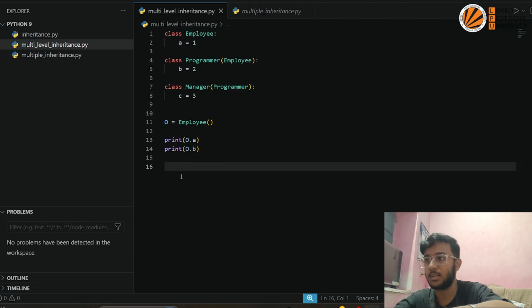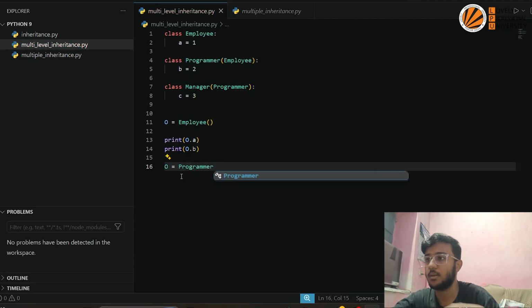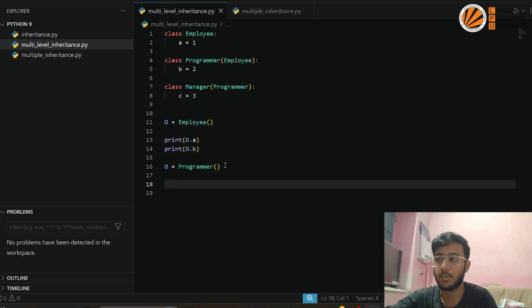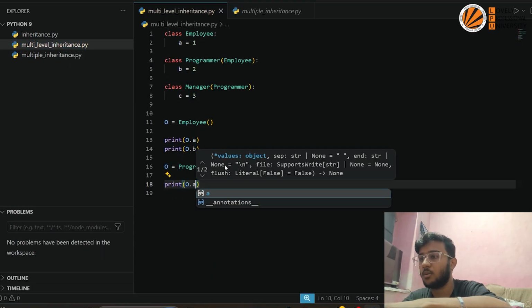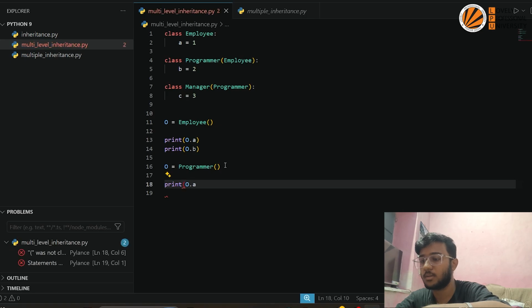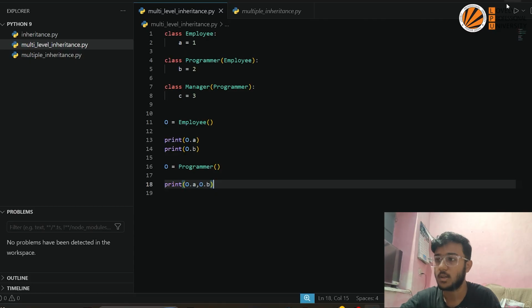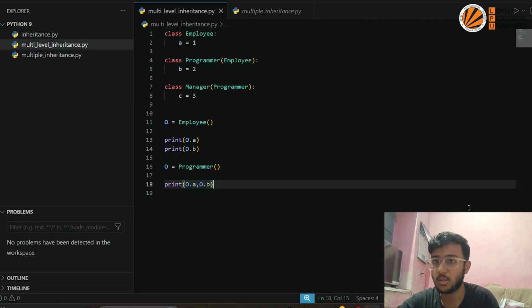If I make another object here, o equals, suppose, Programmer, here b doesn't contain this. Now Programmer contains the properties of Employee, so it should print it. Now let's move ahead. If I print o.a, or just print o.b, will it print it? As you can see here, again it is giving me Employee object has no attribute.